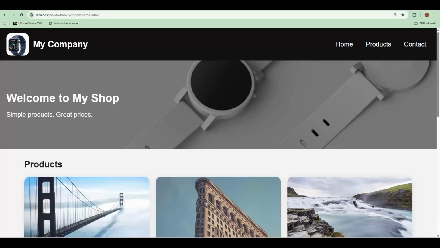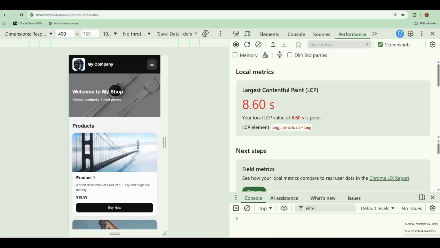Now let's go back to desktop view. Nothing changes here, but on mobile, this is a big difference. The text is now readable, and the layout becomes a single column.